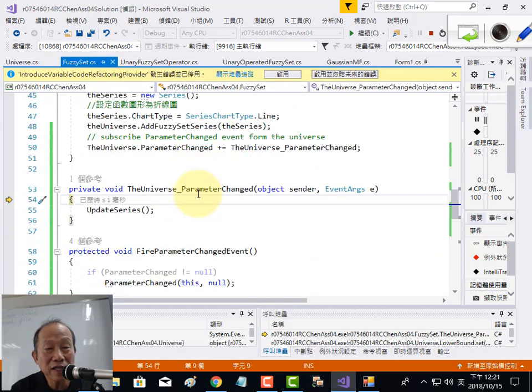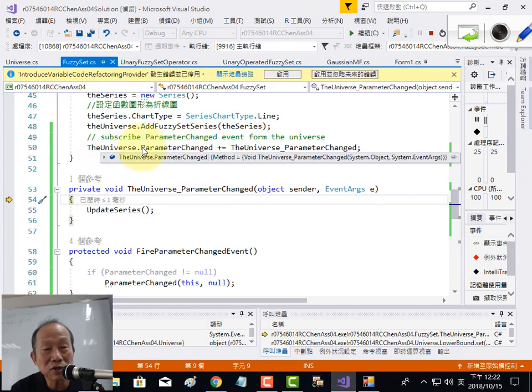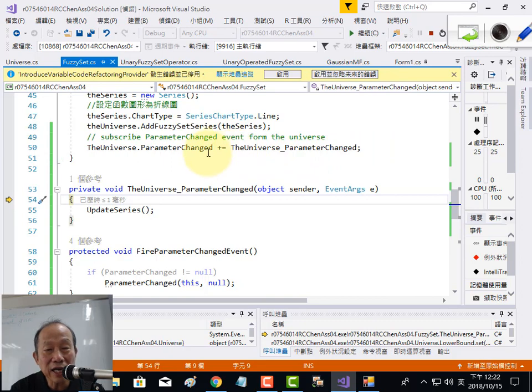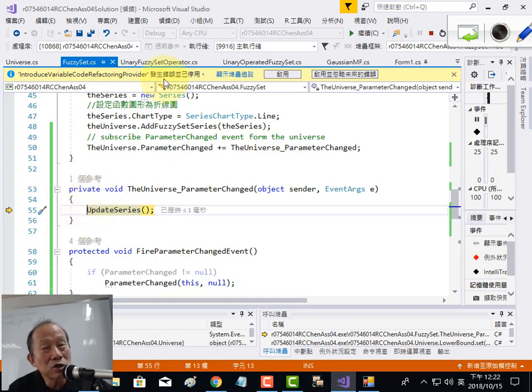You see, fuzzy set. If the universe parameter change event fires, then go to this function. So it came to here. So actually the CPU invokes your update series. So your data will be updated from minus 50 up to 50. So let's see it.